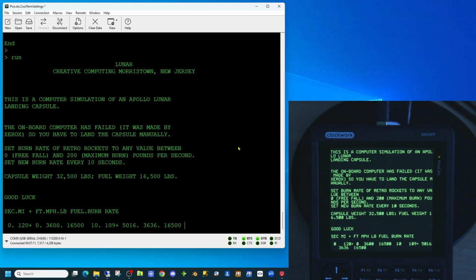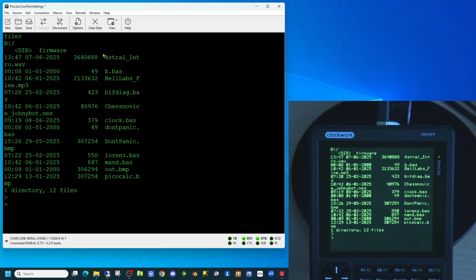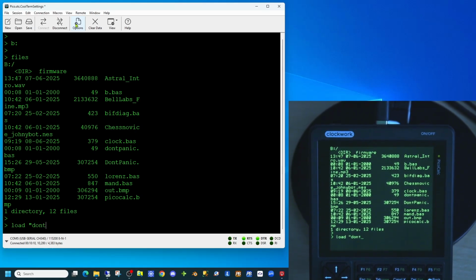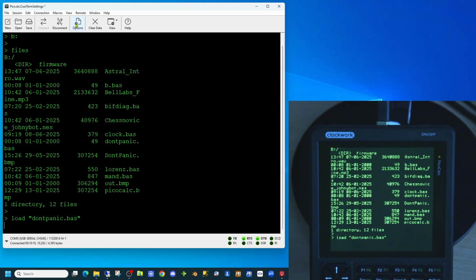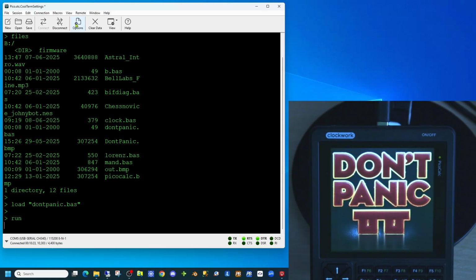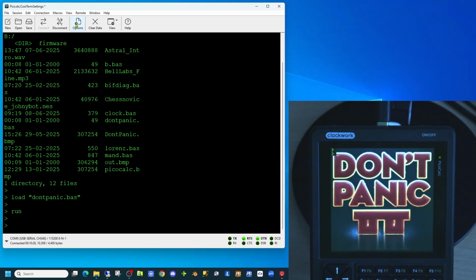So now that we've managed to load applications from our main computer onto the PicoCalc, is there a way of actually auto-executing an application as soon as the PicoCalc boots up? So if we have a look on our B drive, which is our SD card, we can see we have a dontpanic.bas application, and we want this to run as soon as the PicoCalc boots up. So let's load that one into memory. And if we run the application to see what it does, this is the one that displays the Don't Panic bitmap on screen.